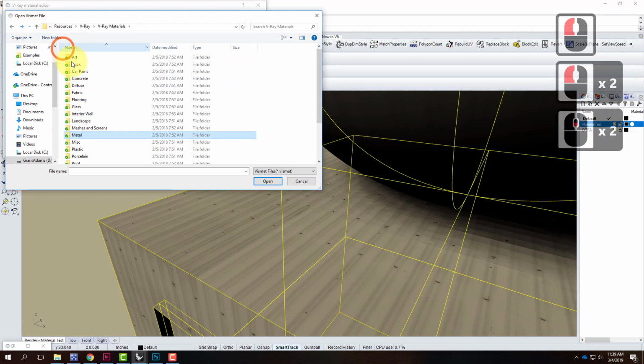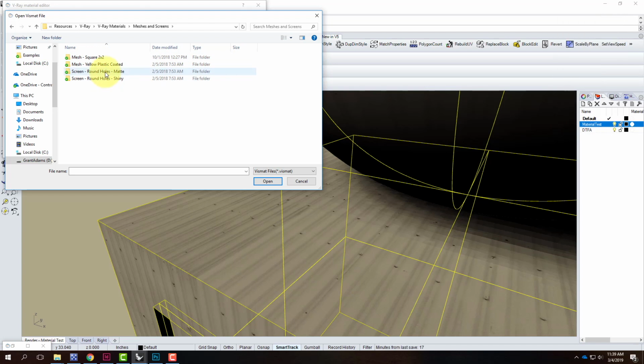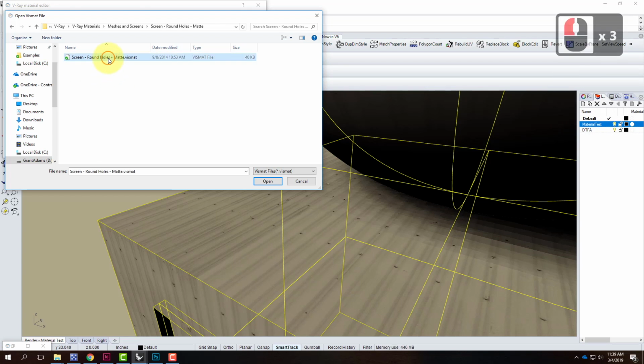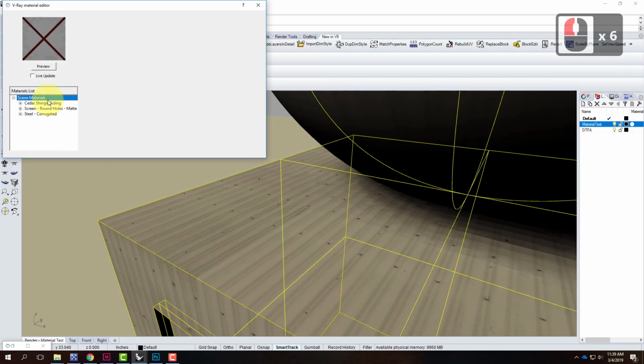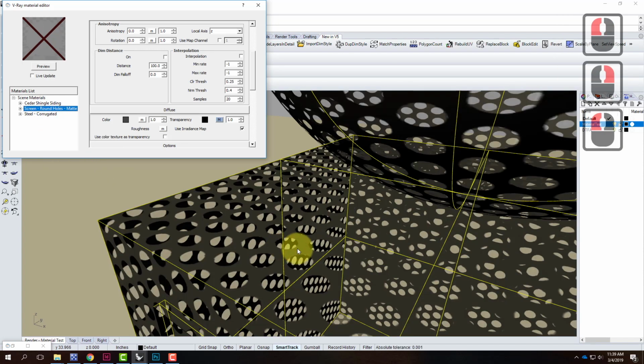Meshes. It was right above me. Thank you. Meshes and screens. There we go. This was the round holes shiny. I'm going to do the matte because we don't need to calculate the reflection right now. All right, so there's my round holes matte. I'm going to right click and apply material to selection. There it is in preview state.